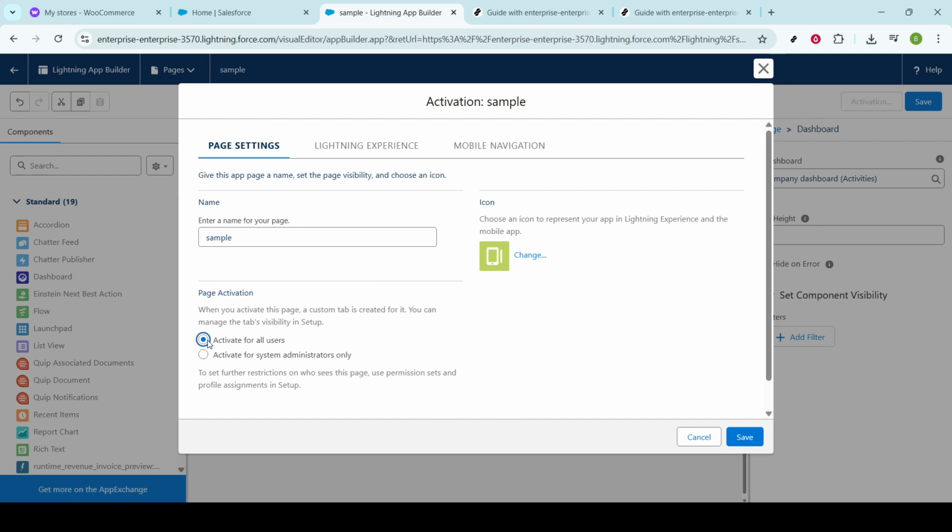But perhaps you want to get even more specific about who can view this custom page. You can further refine visibility using permission sets and profile assignments found in the setup area. This approach gives you precise control over user access, ensuring only the intended audience can enjoy your custom design. Finally, after all settings are to your liking, be sure to click Save one more time.